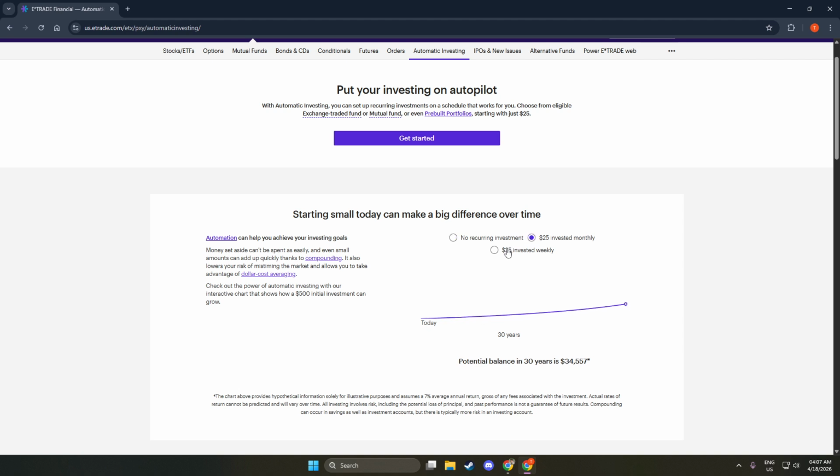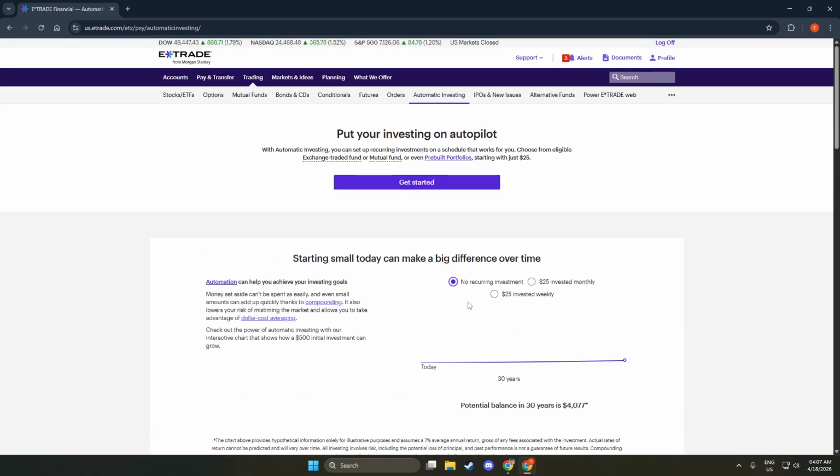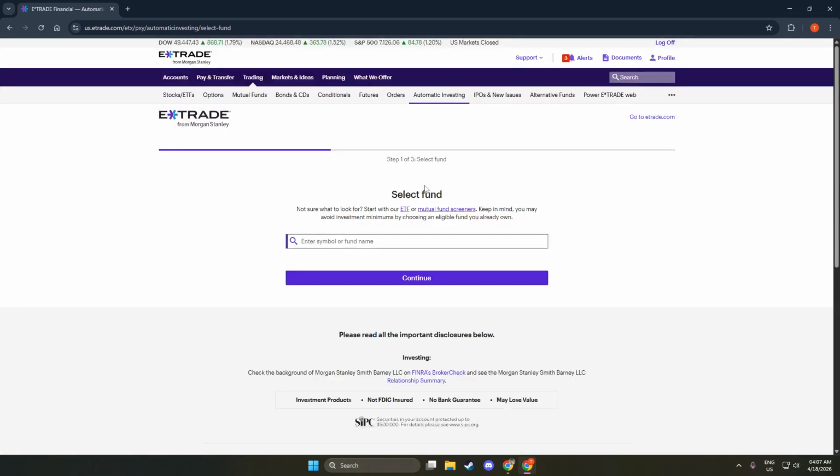Now select the account where these buys will happen. This could be your standard brokerage account or a retirement account, such as a Roth IRA. Choose the account that matches your goal because the account you pick determines how contributions and potential gains are treated for taxes.